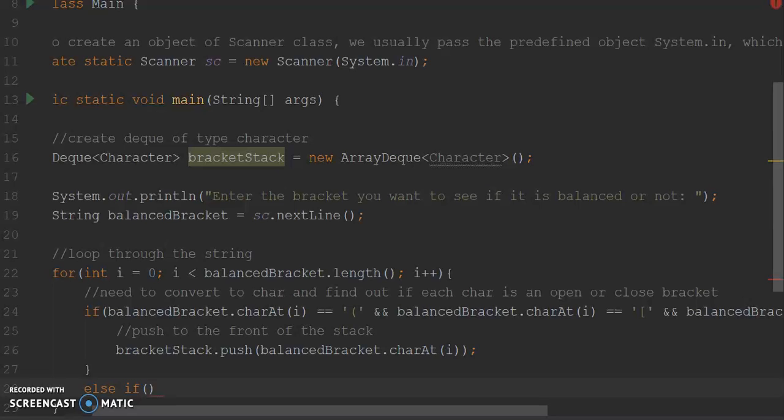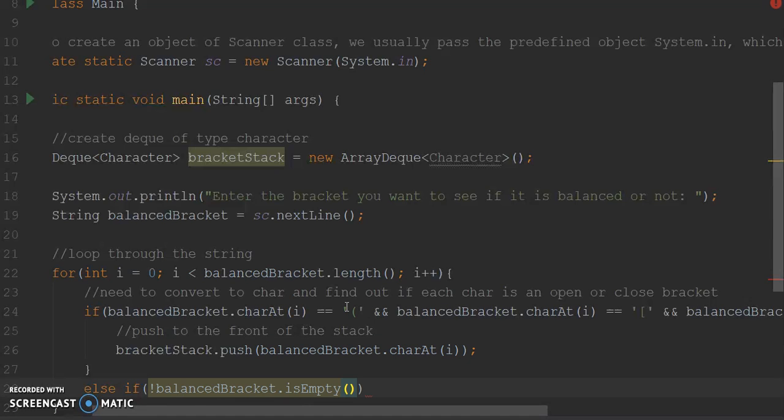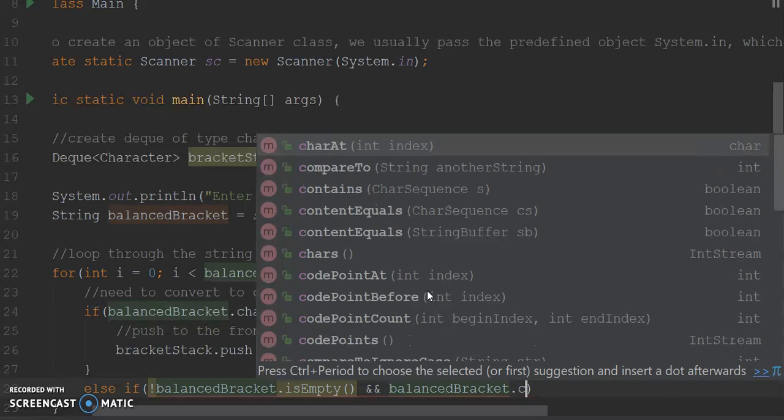We need to check that it's not empty as well, because if we go back to the problem, it says we've got to make sure a balanced string is also empty. So we want something that's not empty. Balanced bracket dot isEmpty. So that's Boolean. So we want something that is not empty. We need to check that condition, and we need to check if we find the closing bracket for this. So it'll be balanced bracket dot char.